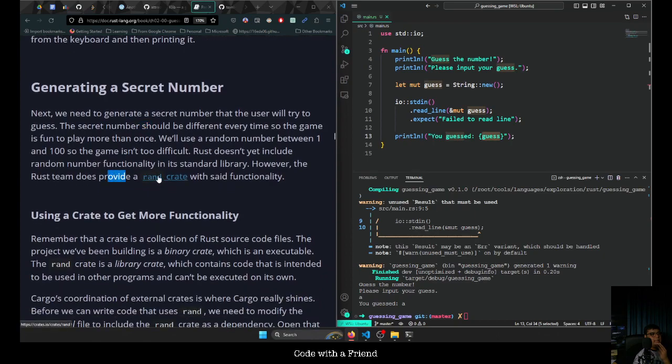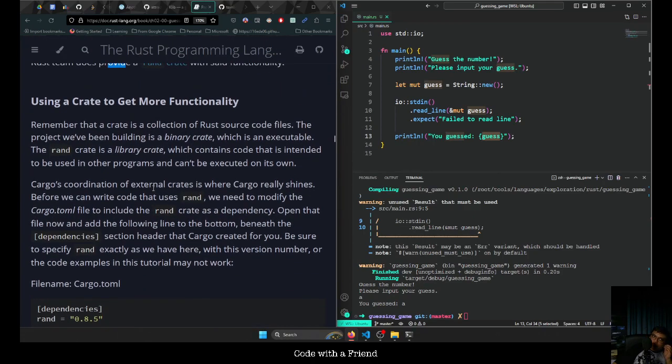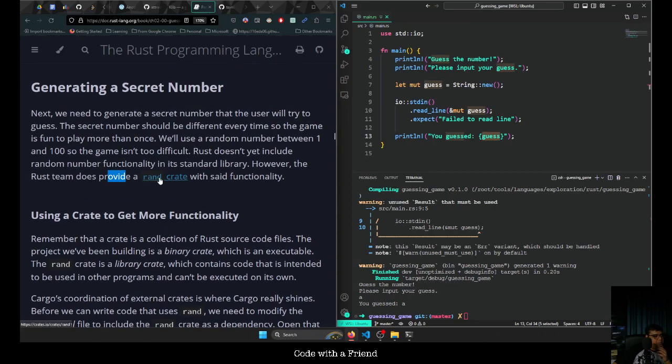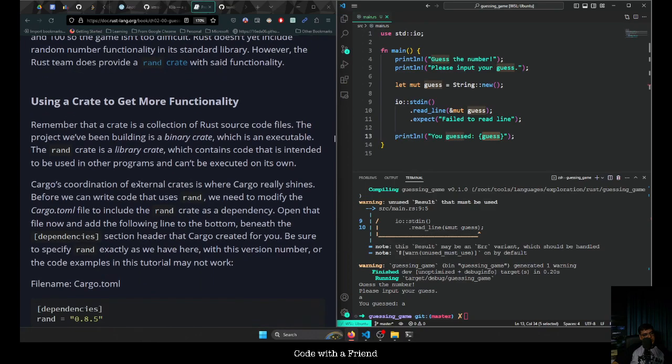Rust provides a rand crate with that functionality. So now we come into the question of adding a dependency. So, using a crate to get more functionality. A crate is a collection of Rust source code files. The project we've been building is a binary crate, which is an executable. The rand crate is a library crate, which contains code that is intended to be used in other programs and can't be executed on its own.